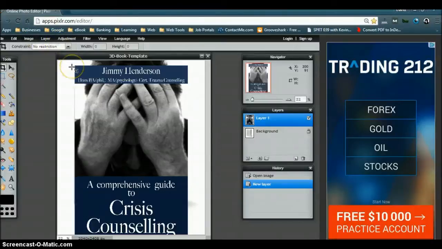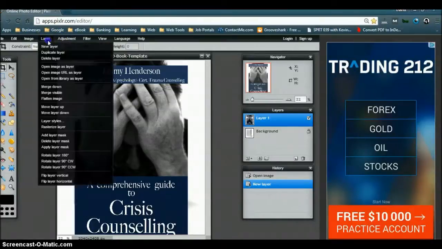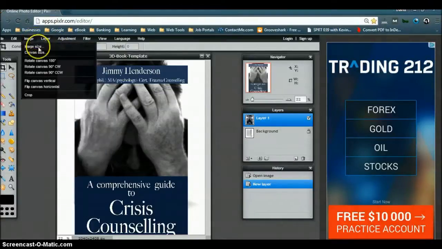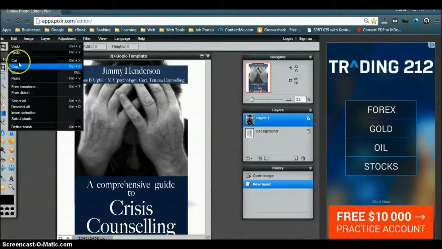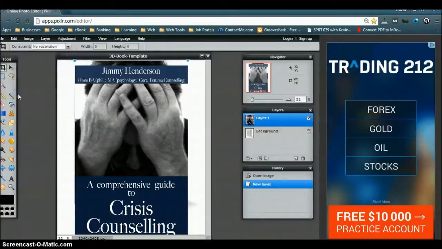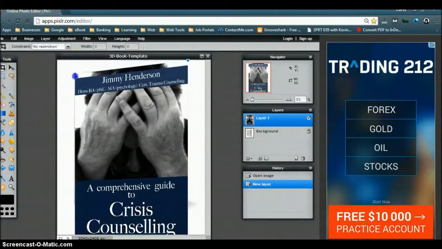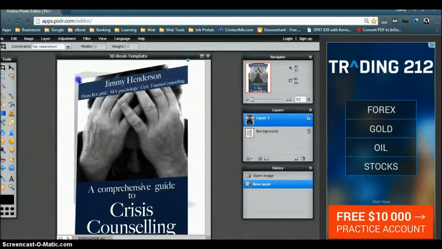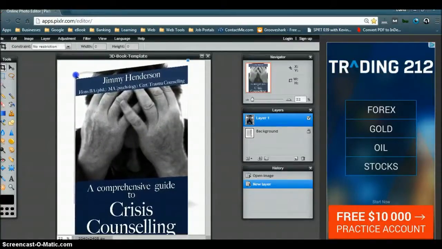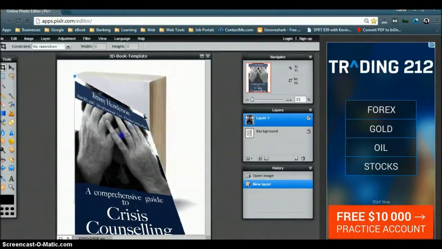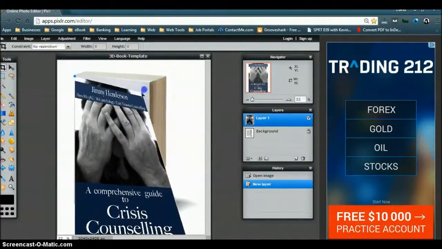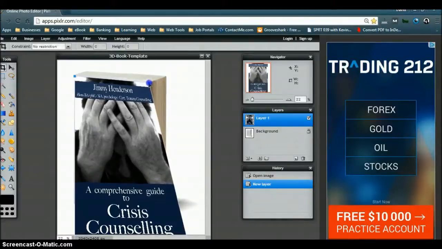So the next step is, let's resize this. Let's get it perfectly placed over our 3D image. So to do that, we select the edit menu, free distort. Okay, I've selected free distort. I'm going to drag our book cover to fit my template. Very straightforward. Selecting blue dots and just dragging. You can see I can drag it whatever size I want, whichever shape I want. I'm just going to do it exactly to fit.